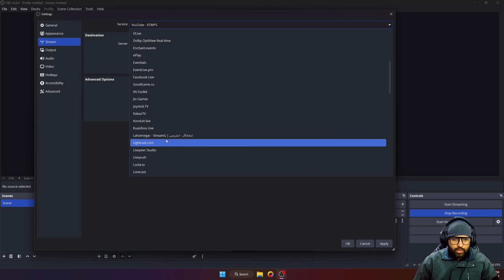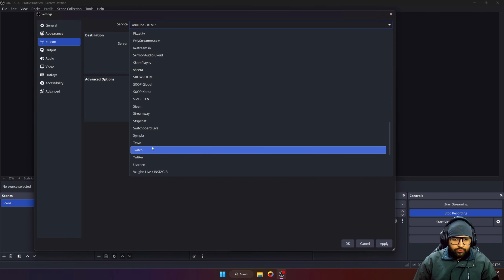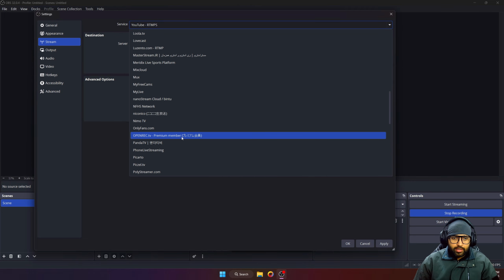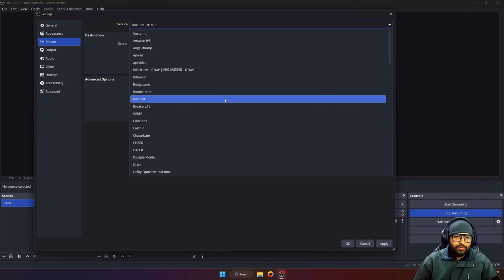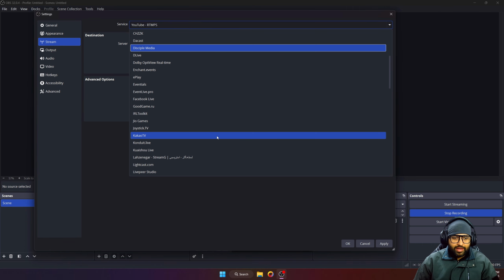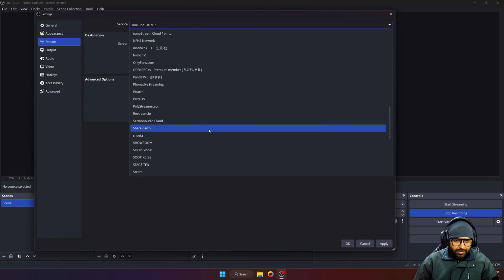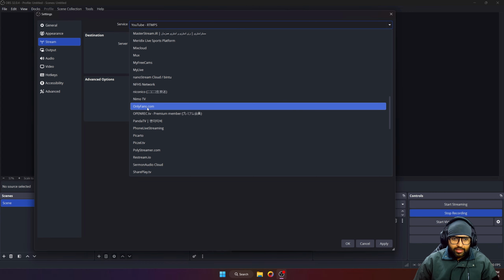Like you can see Facebook Live, Geo Games. There are a lot of options. Twitch, Twitter, a lot of options. They are also giving the option of OnlyFans as well. If you don't believe me, let me show you. Okay, it should be here. There it is. Are you kidding me?